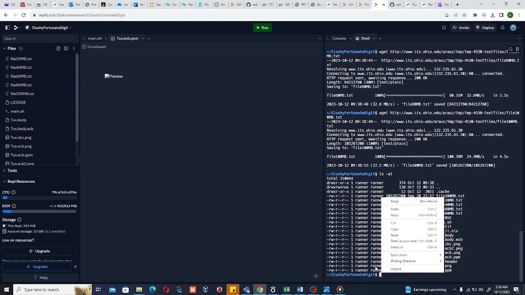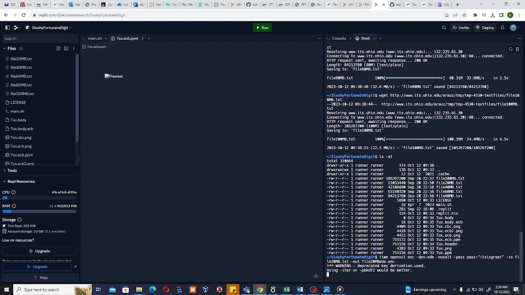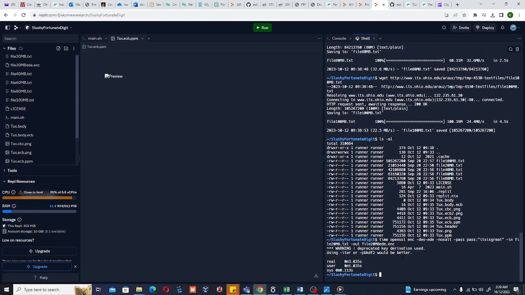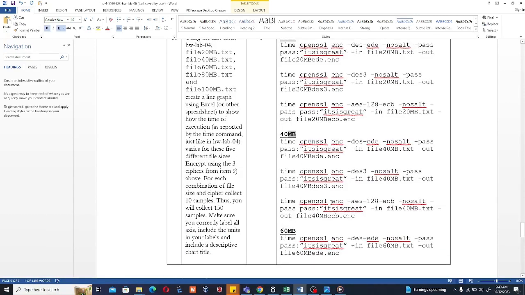So let's use time to actually look at how long it takes to compute that. So this is taking three values, and here we are. So after we take 20 mbps, we will do encryption with the DES encrypt-decrypt-encrypt a couple of times, take the mean value, do similar for triple DES, and then do similar for the AES electronic code book. That's the 20 mbps. Repeat that for 40 mbps.